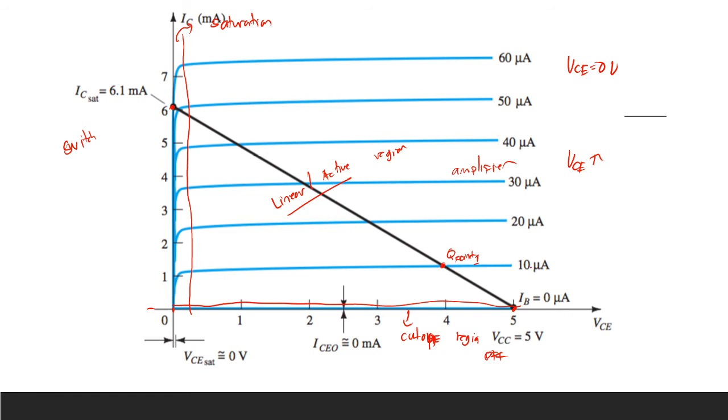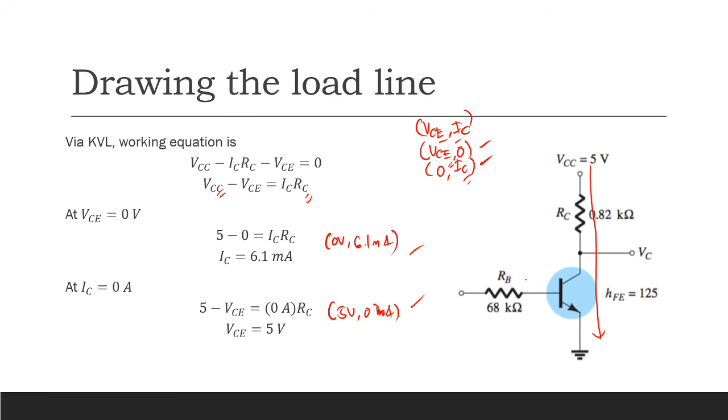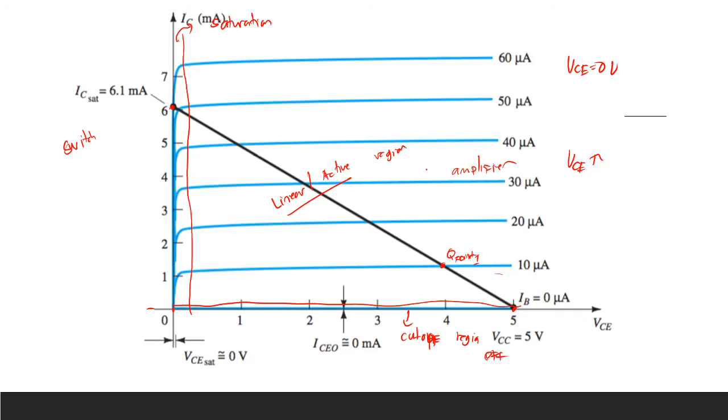Kung Q point sub 1 ang input current mo, ano mangyayari? Will it work as a switch or as an amplifier? This will work as an amplifier. Diba? So ibig sabihin, kung gusto mo siyang mag-work as a switch, hindi pwede na yung input mo is just 10 microamperes. So tingnan pa natin, ano dapat yung value mo ng input? Kapag 20 microamperes, hindi pa rin pwede. Kapag 30 microamperes, hindi pa din. Kapag 40, hindi pa din. So pwede na kapag 50.